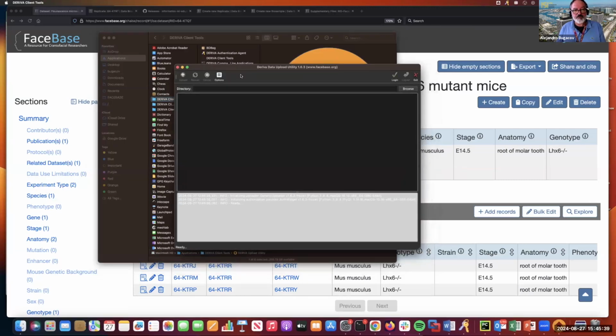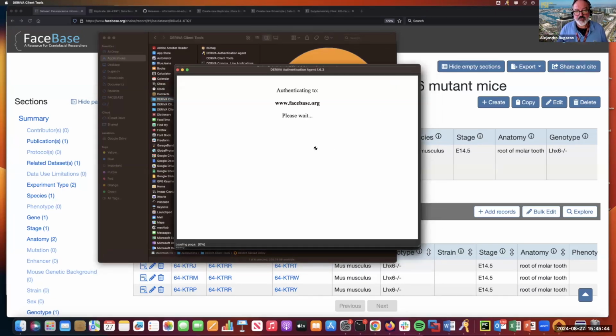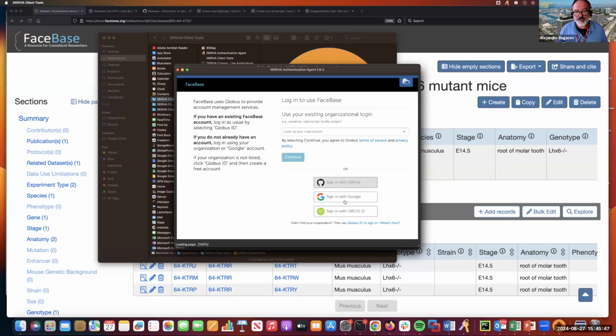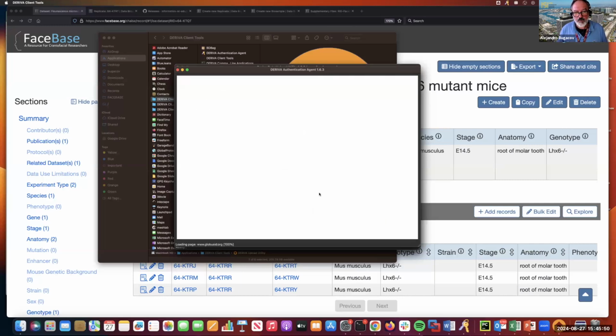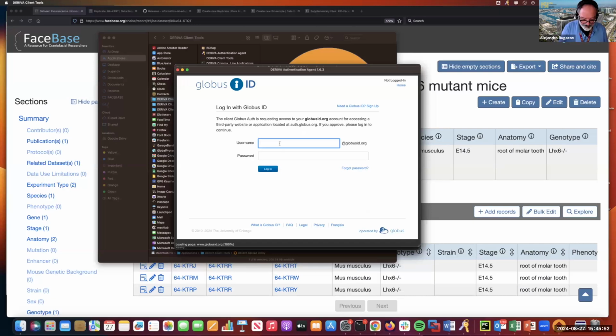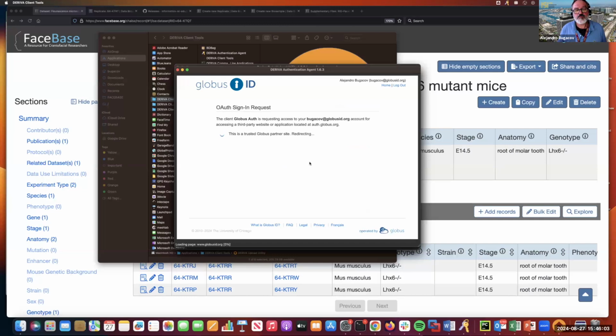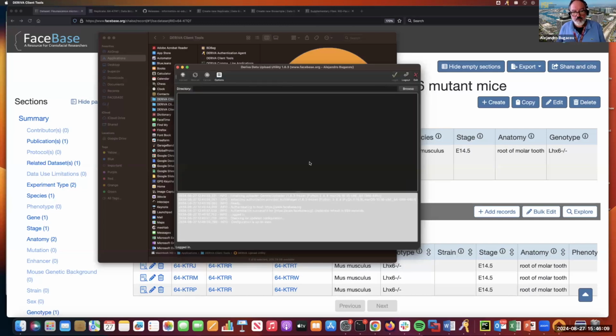It's already configured to access our production server. The first thing I will do, I will log in using the same ID that I used to create the dataset. It tells me that I authenticated successfully.